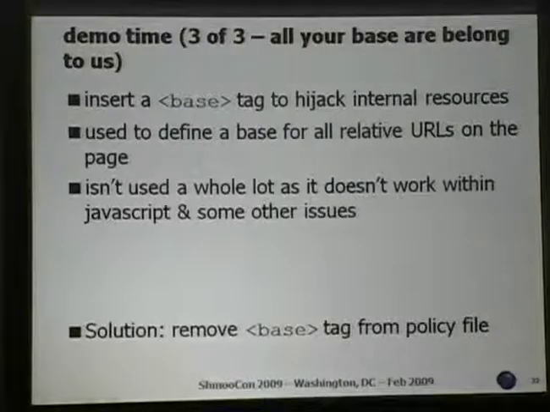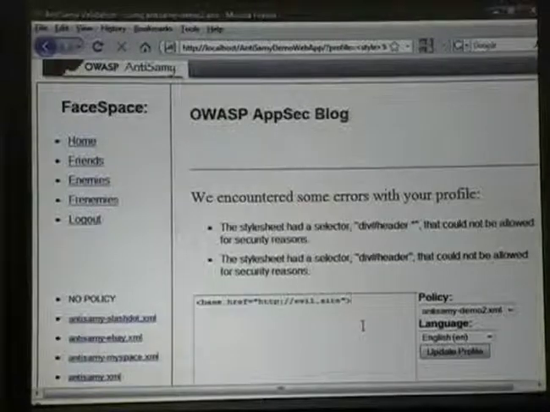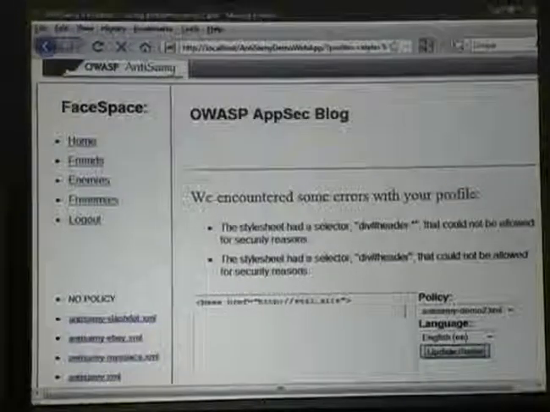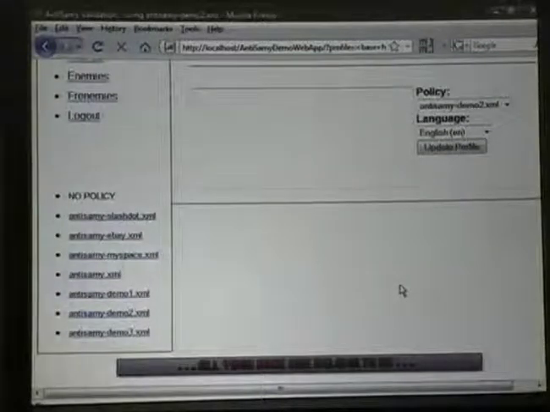You won't see it on many people's cheat sheets. So it isn't used a whole lot, and IE7 started not honoring the base tag in the body. It only honors it in the head. There are some other things that make it not a great vector, but it's still an edge case that works a lot of times. So we put in the base href here, and if we look at the bottom, we've hijacked the image resource that was referenced relatively at the bottom there.